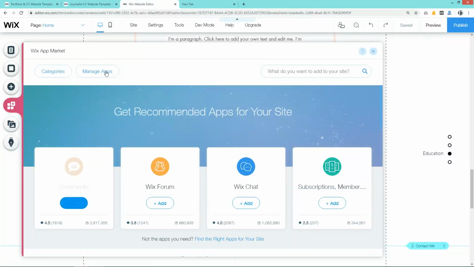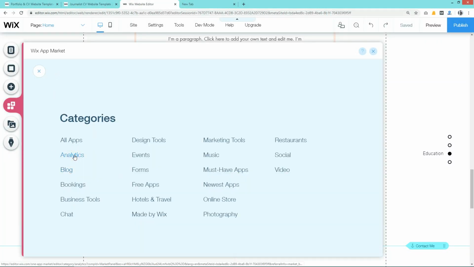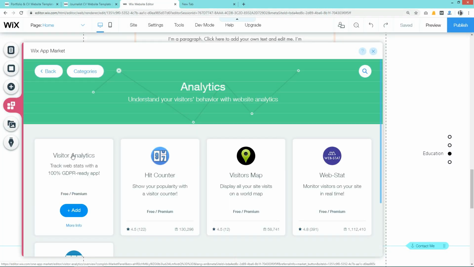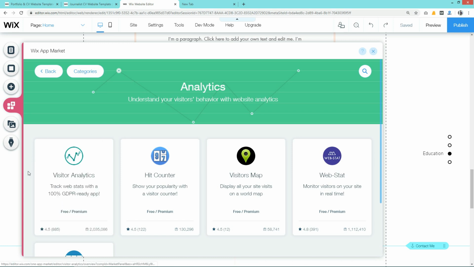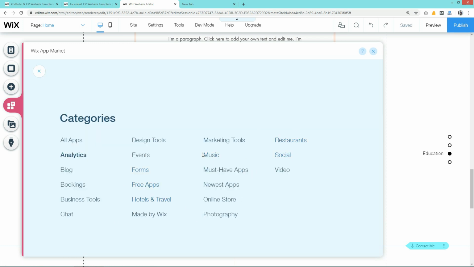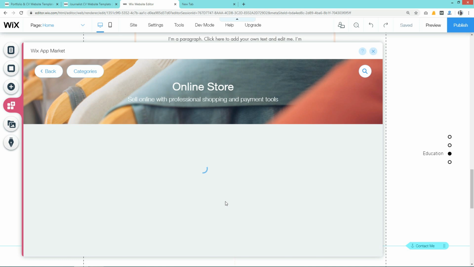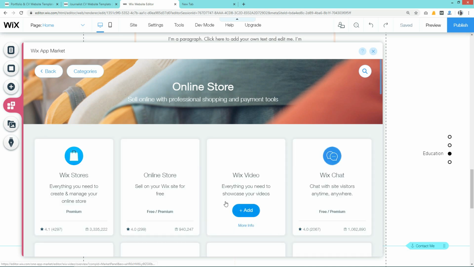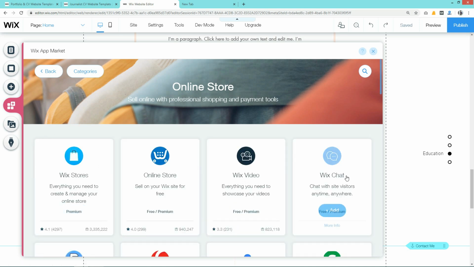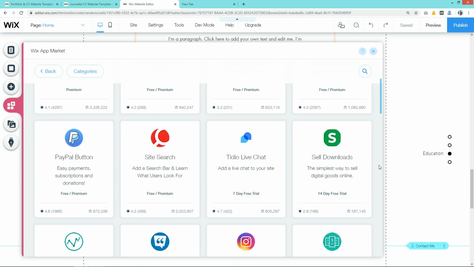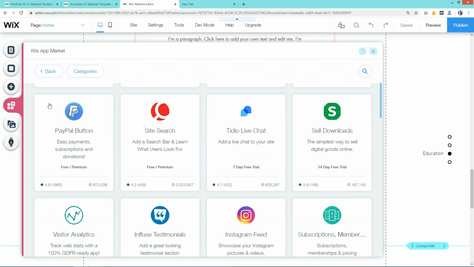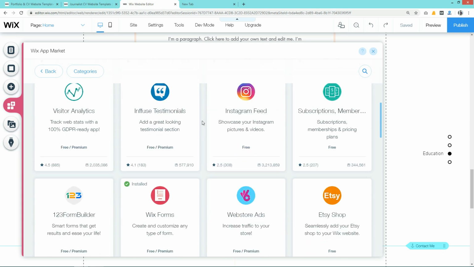Here we can find the apps in different categories. So if I click on analytics, you will find different apps to track the analytics of this website. If I click on online store, you will find so many apps to set up an online store on your website. You can add a chat option also. You can add PayPal donation and PayPal payment option. You can add images from the Instagram using this app.